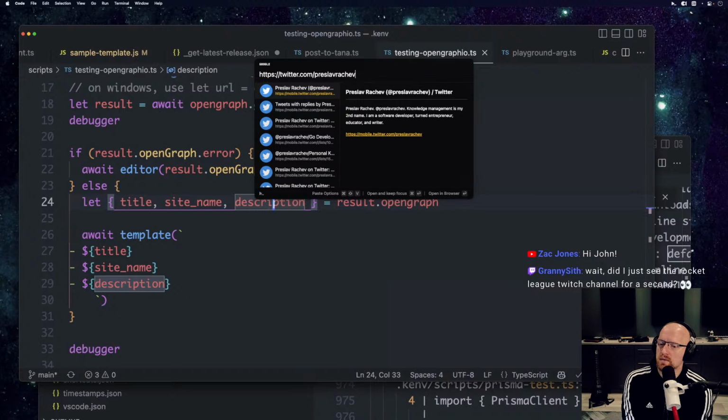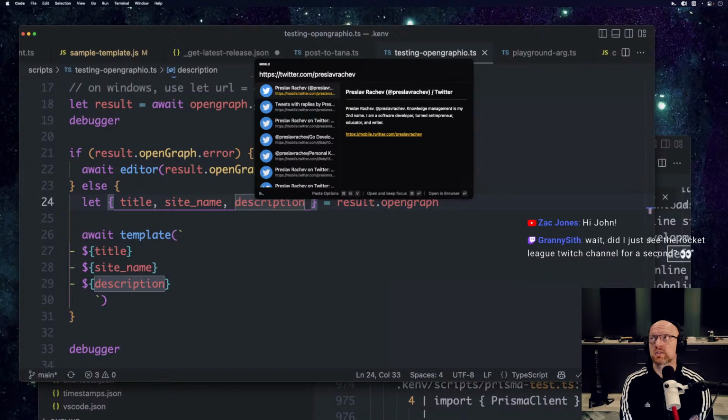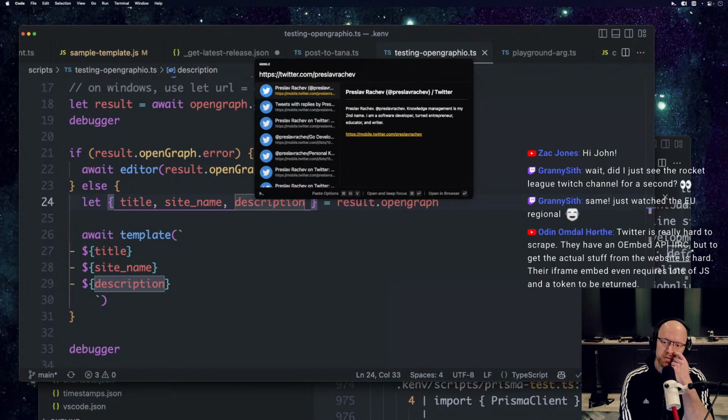And let's see. I'm trying to think what the smart way of doing this is, where nested URLs might not have any metadata for us to work with. If that doesn't exist, then I don't want to do a fallback request. It's hard to escape. They have an OEmbed API, but to get the actual stuff on the website is hard. Their iframe embed even requires lots of JS and a token returned. Okay.